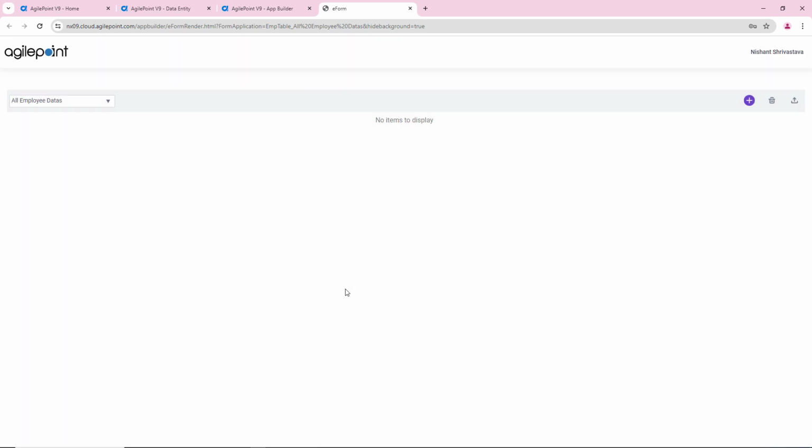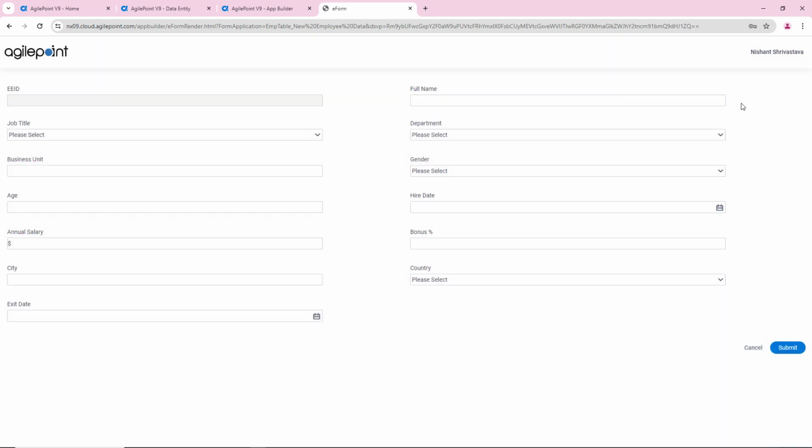Okay, so let's launch. So what you're seeing here is a list view component, again, automatically built by AgilePoint behind the scenes. You're seeing those 3 views that I mentioned for recently created, recently modified, as well as all records. And by clicking the plus icon here, I can add a new employee record to my table.